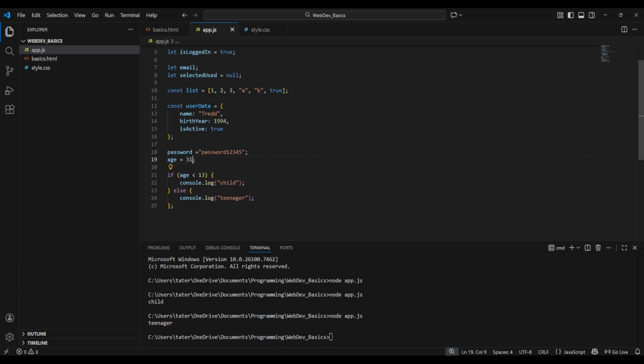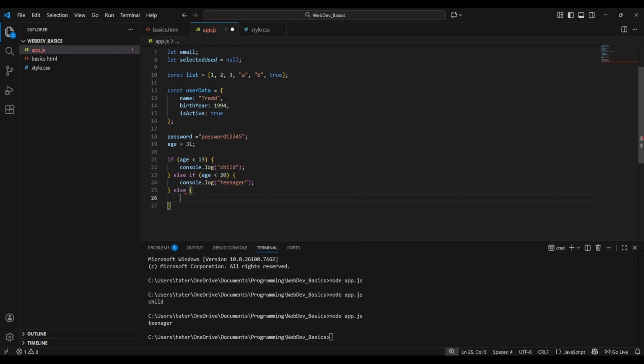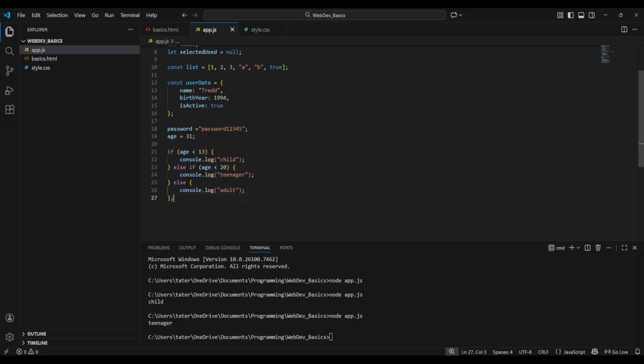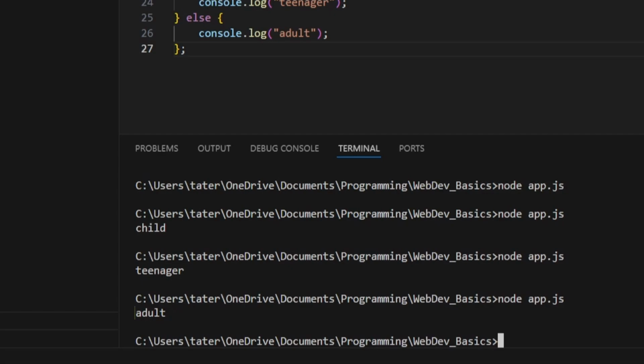So to fix this, we can just chain on another if statement after the else. And then we can add another else after here for adult. So the code first checks if age is less than 13, and if it is, log child. If not, then check if age is less than 20. If it is, log teenager. And if not, log adult. And that looks to be working.